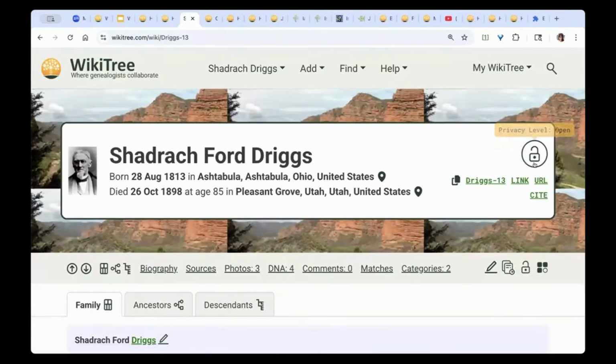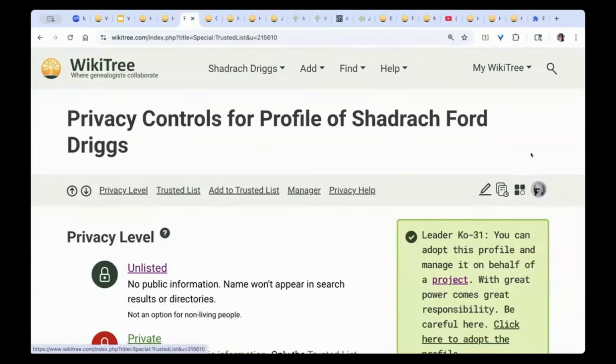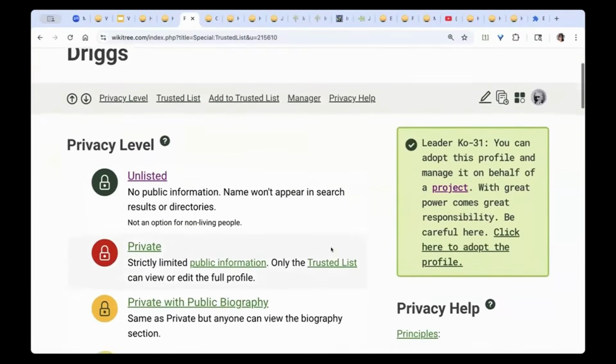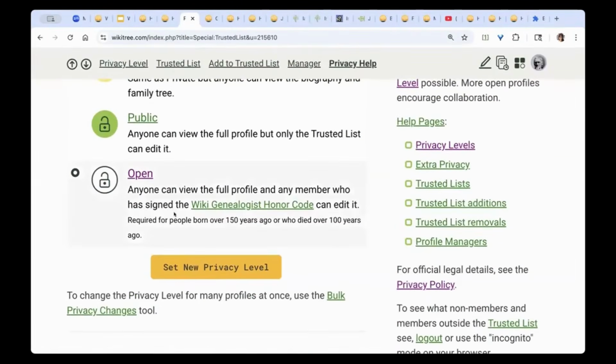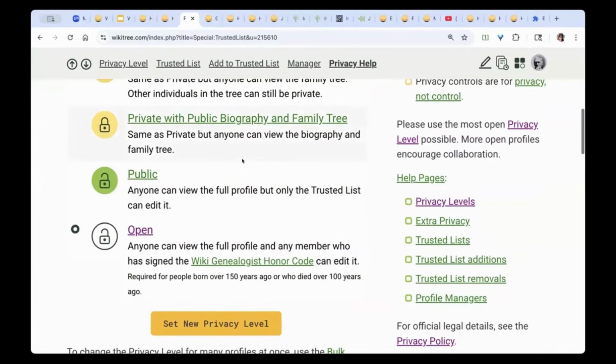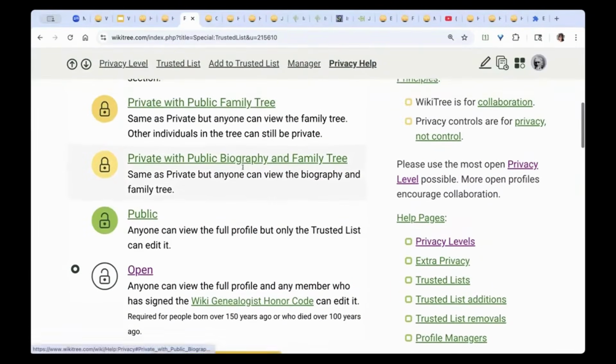We can see that this is an open profile. And let me talk briefly about privacy levels. There are 7 different levels of privacy. You can see that Shadrach is open. So anyone who died over 100 years ago or was born over 150 years ago is required to be open. And what that means is that anyone can look at all the details, and if you've signed the honor code, you can edit it. And then we have more restrictions from there.